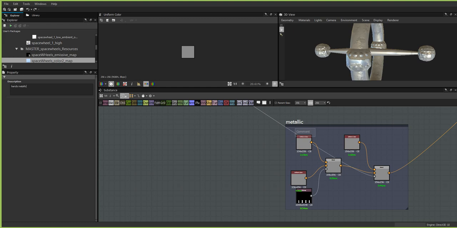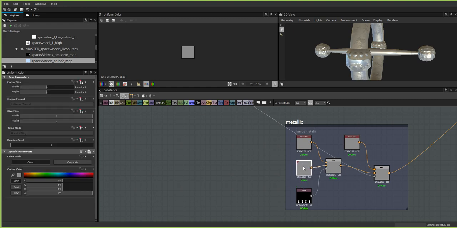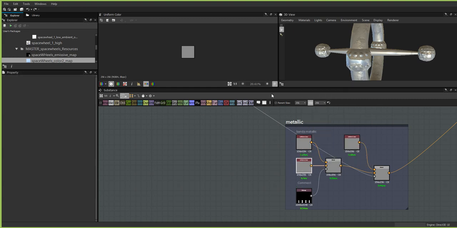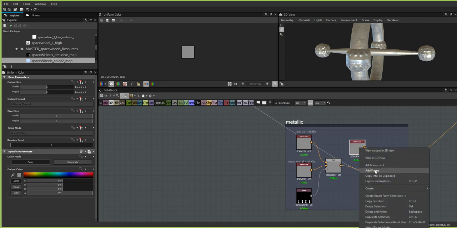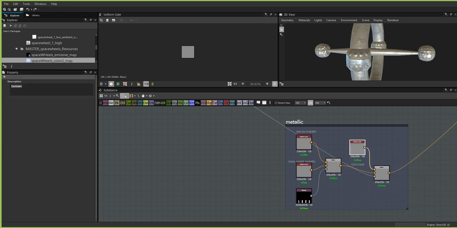metallic, and then we're going to right click, add comment, main metal metallic, yeah, you see how they're hooked up now. And then finally highlight metallic. So right click, add comment, highlight metallic. Okay.